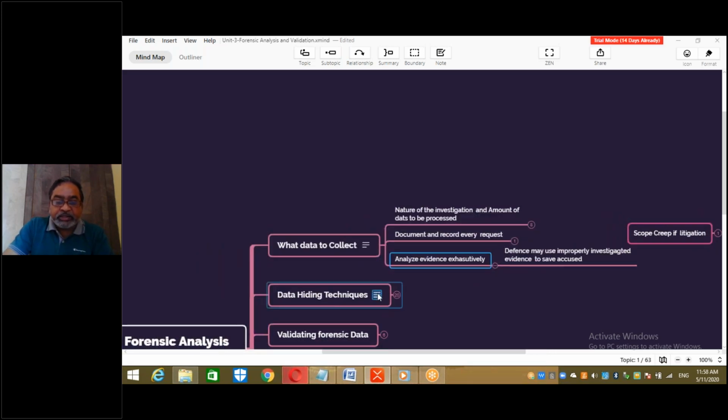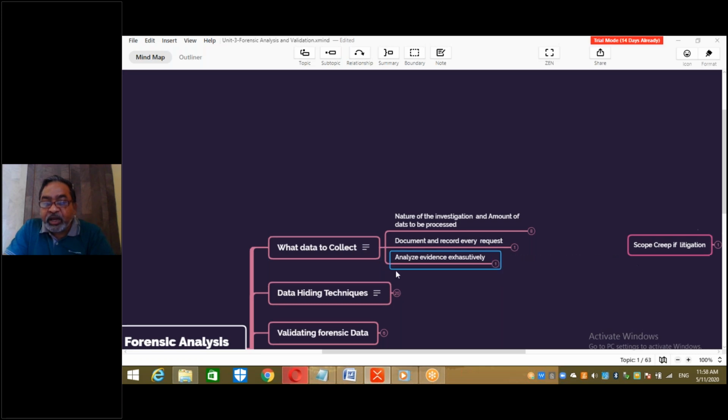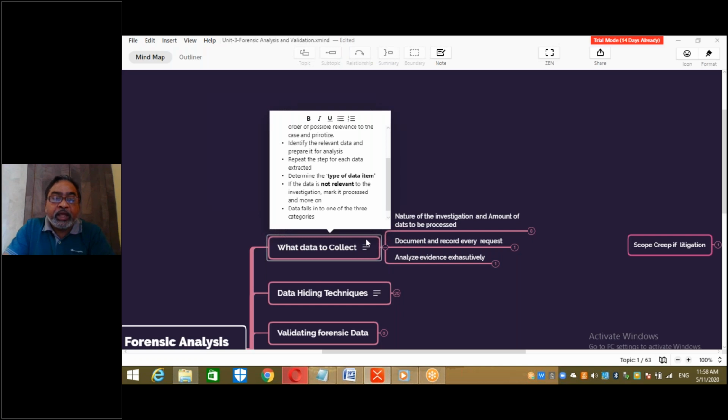Data hiding techniques. I have given some important points here. When you take this flow chart, there are three lines here, which means that I have put some text data here. For example, important points for what data to collect. What you will be learning in the subsequent points will be mentioned here. Let me show you this way. Suppose I click on this one.